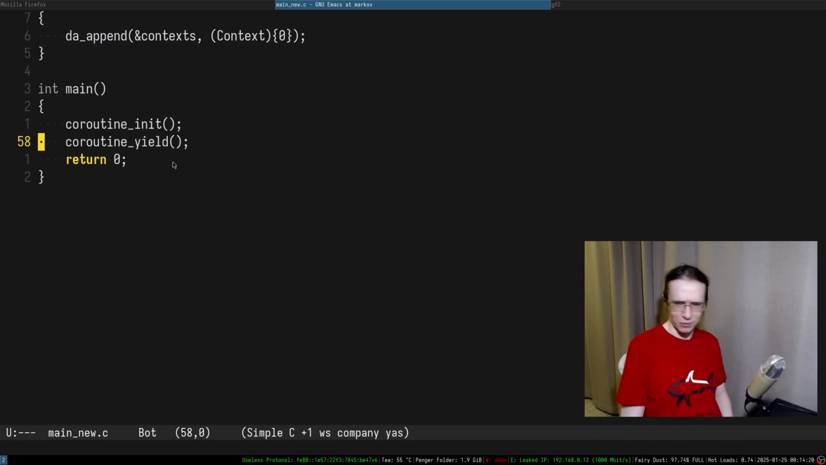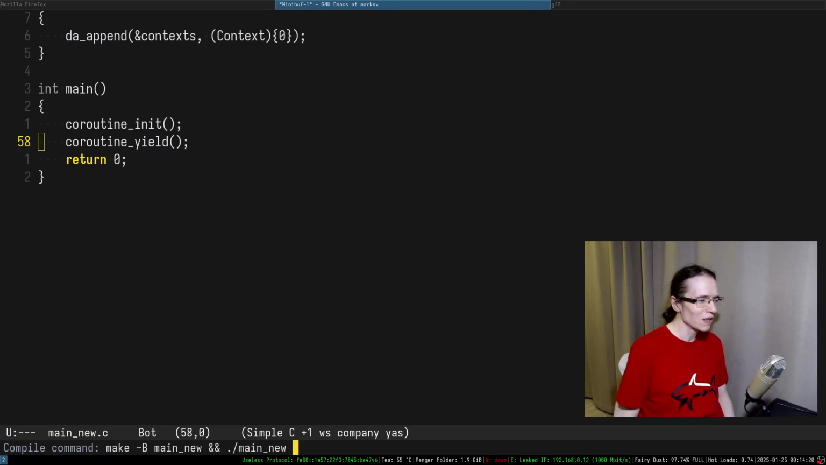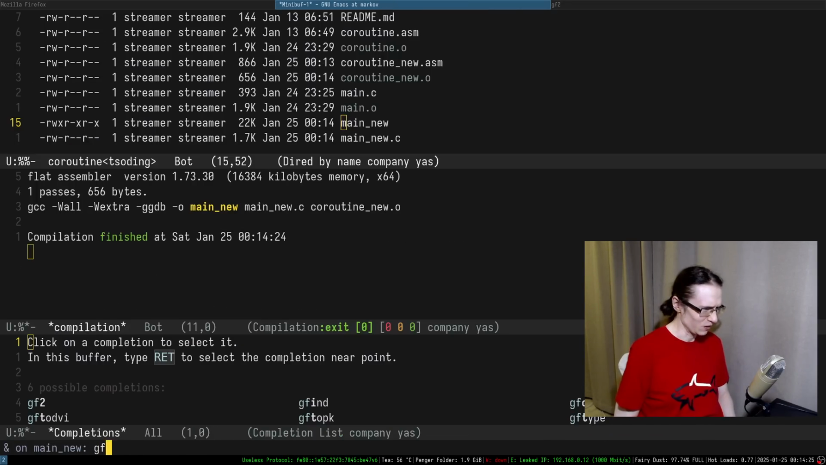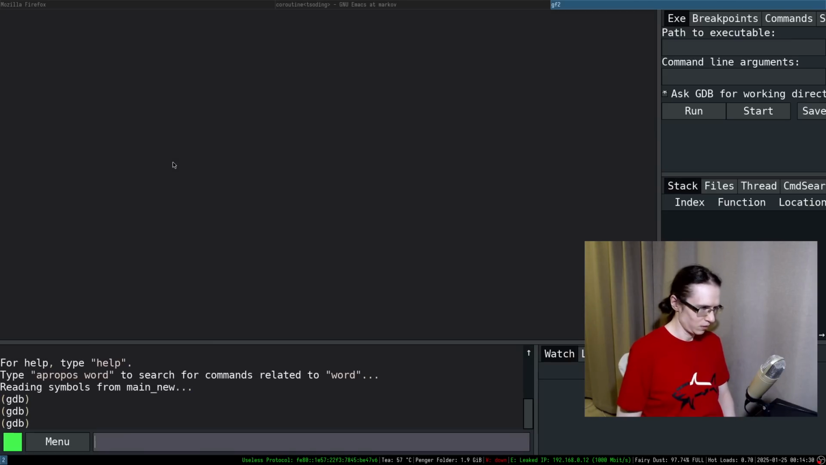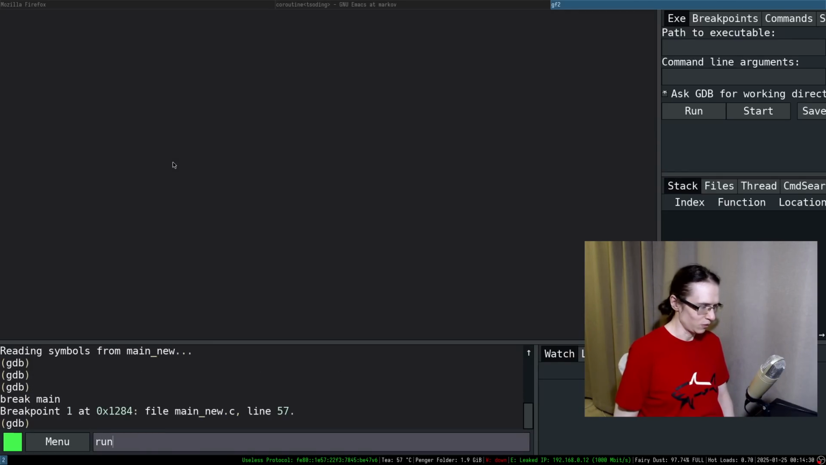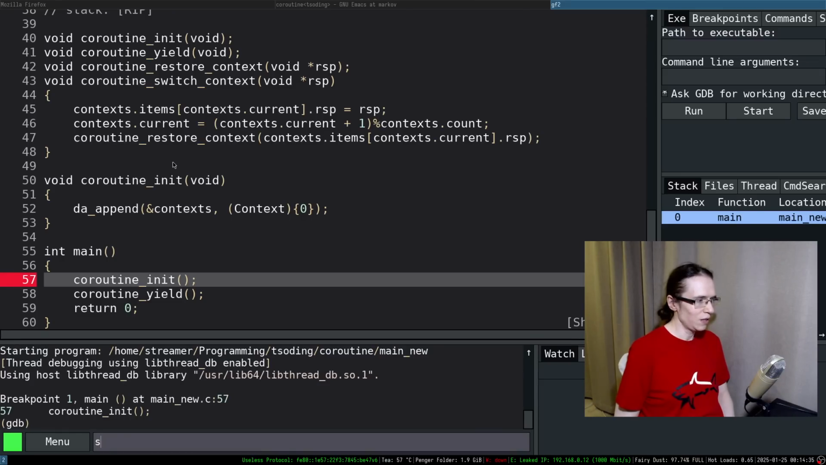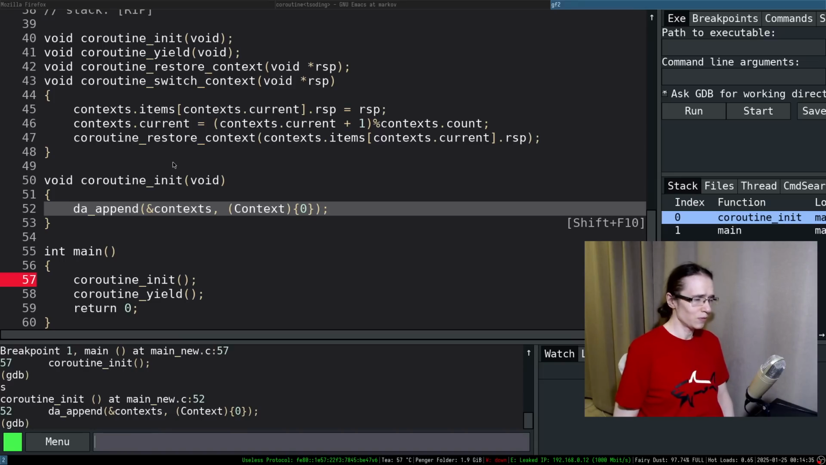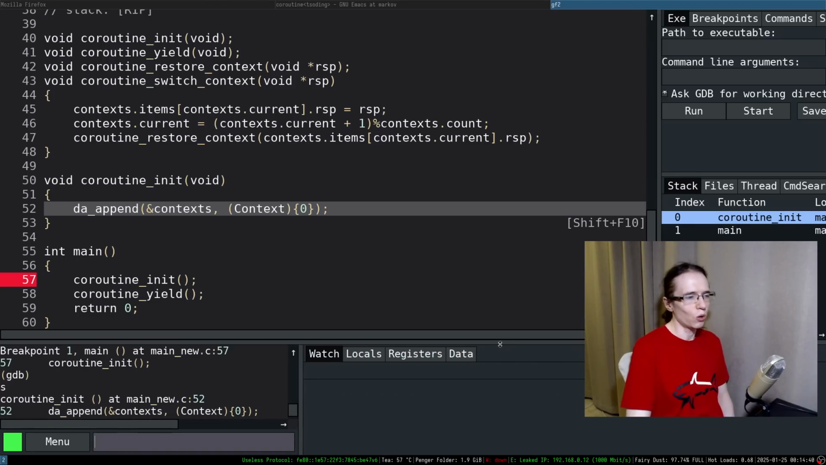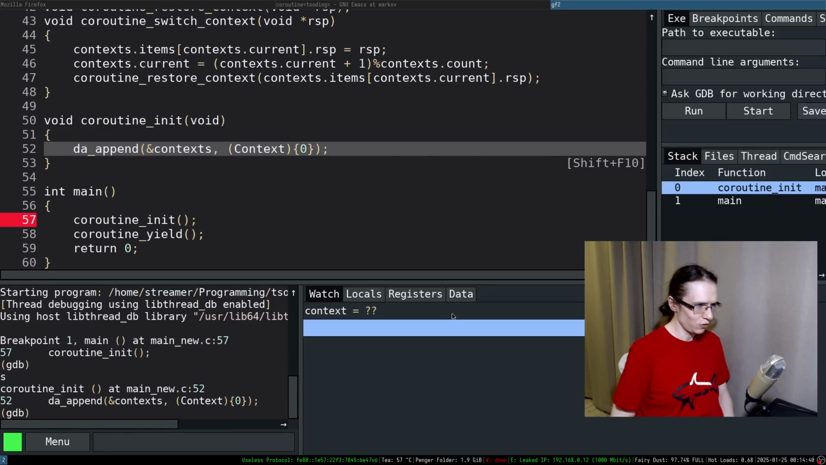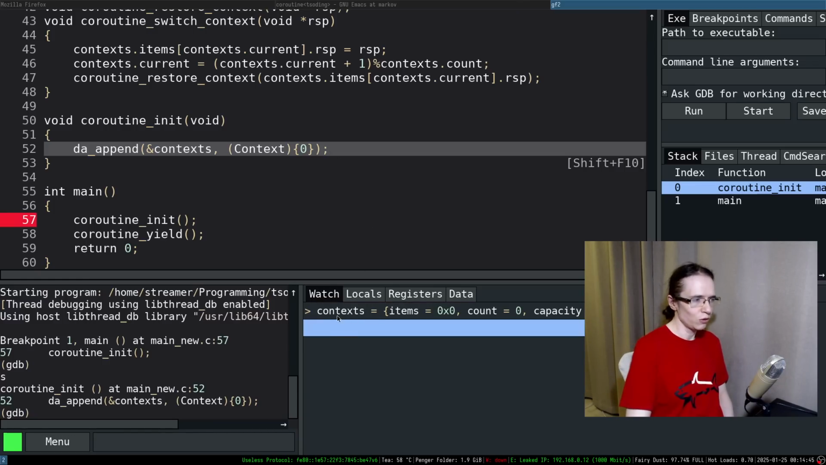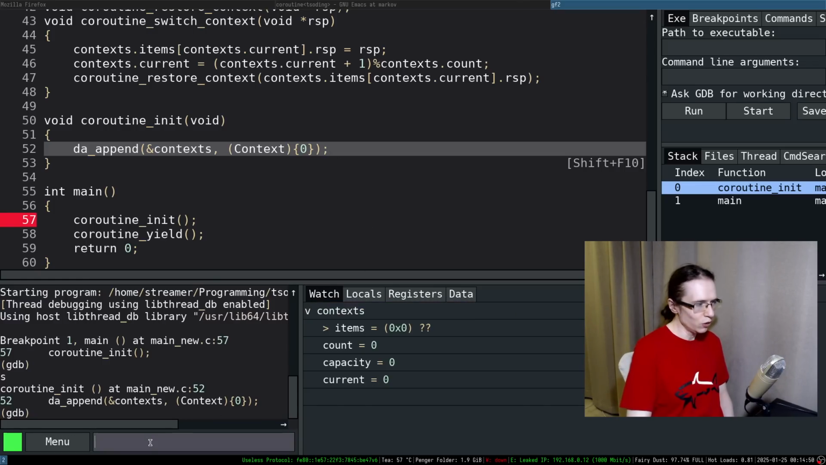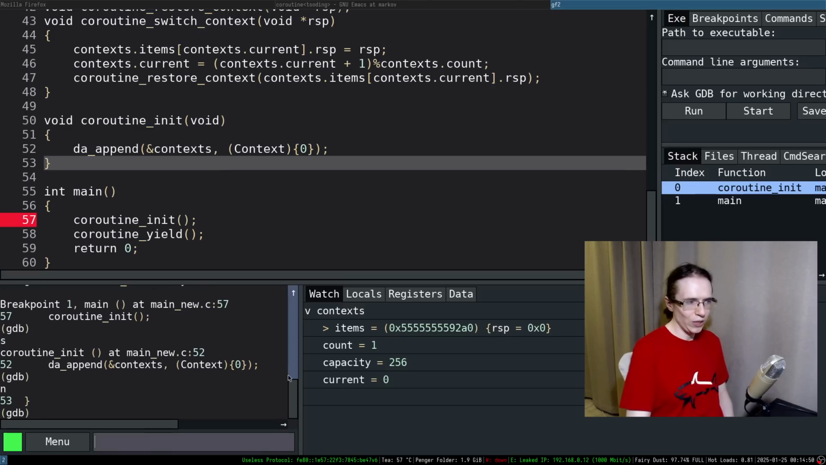We can even try to see that. I'm actually really curious. Just a second. This is kind of funny. Right, we already have GDB. So break main, and we're going to run. So I step into the init. We can even take a look at the current contexts. So context, there we go. As you can see, the count is 0. Then we do n, and now we have the first one, and RSP is 0, which is understandable.